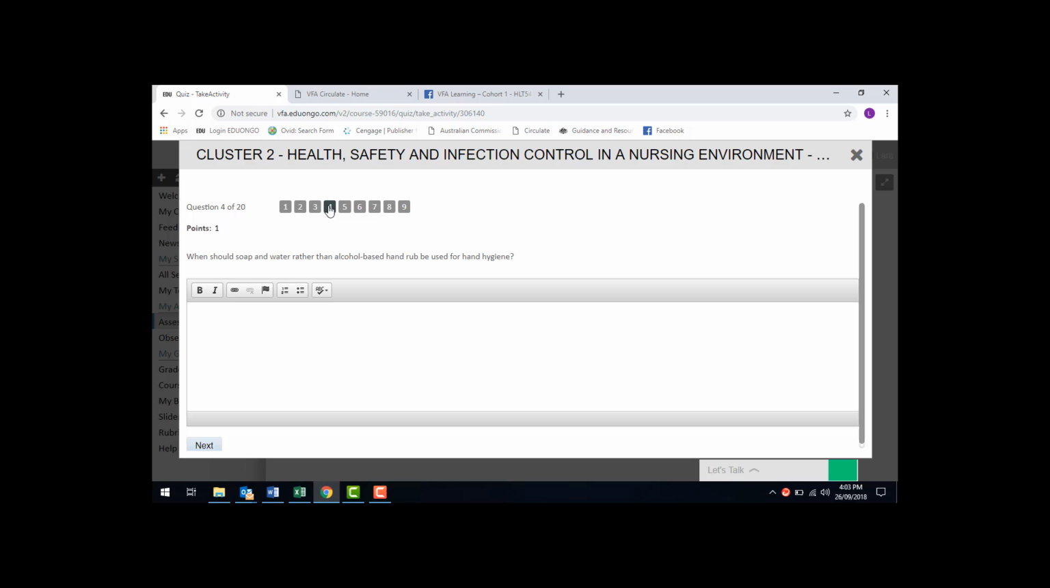When should soap and water rather than alcohol-based hand rub be used for hand hygiene? Again, this could be 1 sentence. Procedure when following the care for someone with gastro. Again, a couple of sentences or 3 or 4 dot points, whichever one you'd prefer.